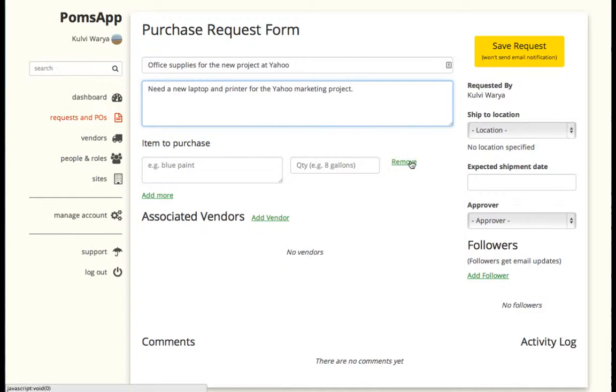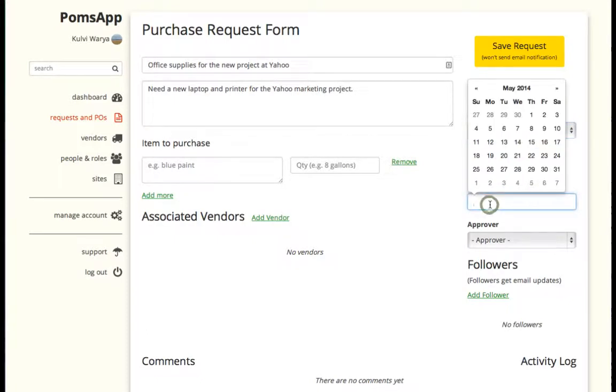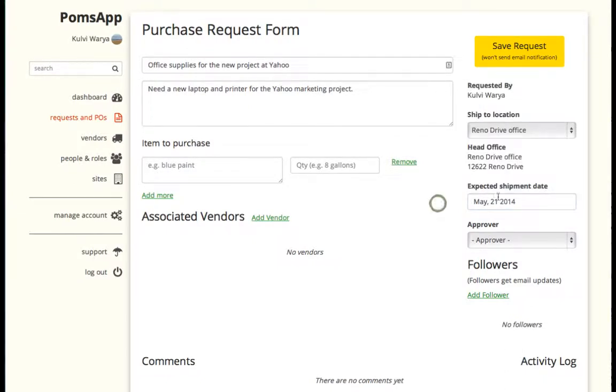Now, where do you want these items shipped to? You want them to come to the Reno Drive office, right? Correct. And that's the address it's going to be shipped to. And you can also tell them when you expect to get this delivered. You'll need this by the 21st of May. Just put that there. Now, obviously, while it makes sense to have all these fields here, they're optional, but I really like it when you fill them up.